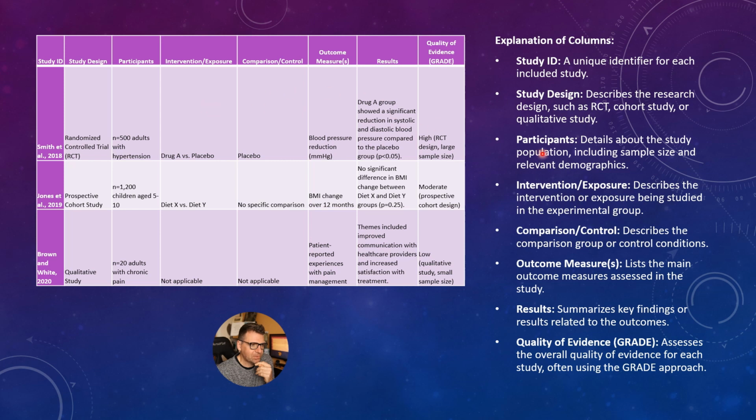Intervention exposure column. Now some of these columns will change slightly. They might have different wording, but the contents of them will always be the same. Comparison control describes the comparison group or control conditions. Outcome measures list the main outcome measures. So yeah, fairly straightforward there, okay?